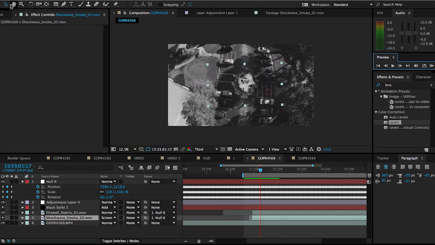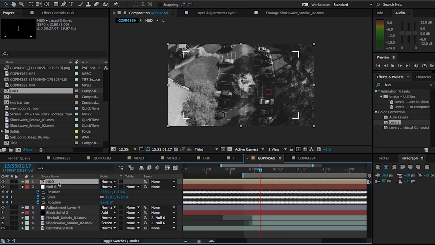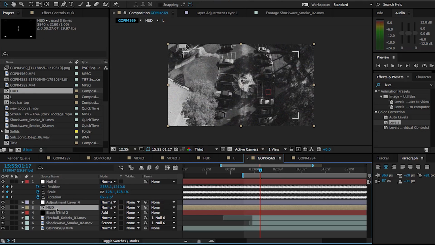And then as finishing touches, you can bring in the HUD on top of everything. Actually put it below the adjustment layer. And there we go. That's pretty much what I did for the original video.